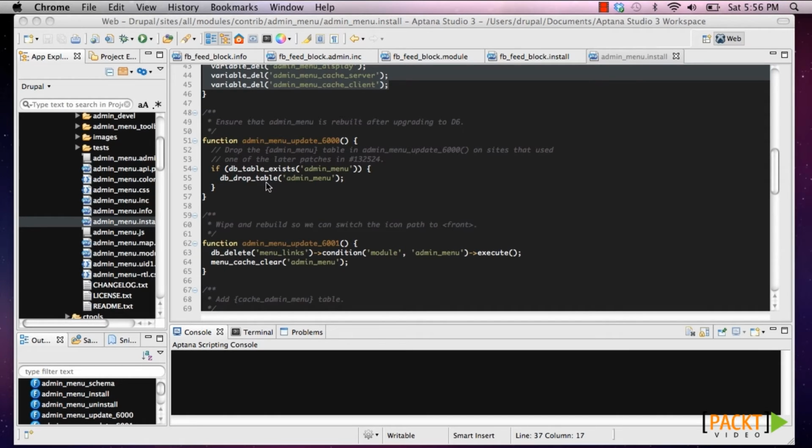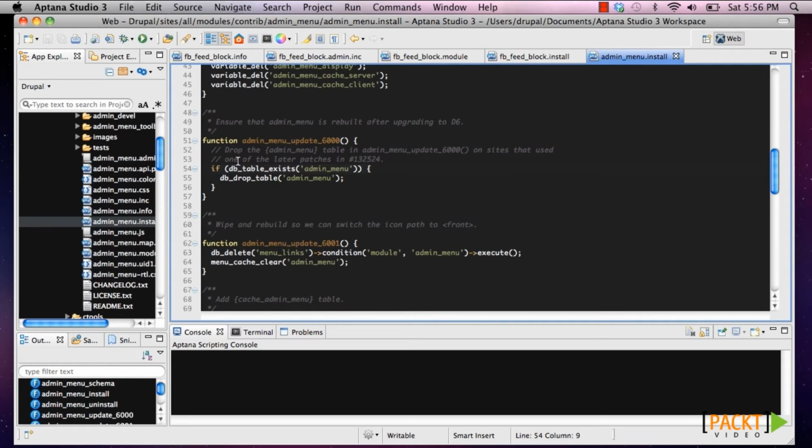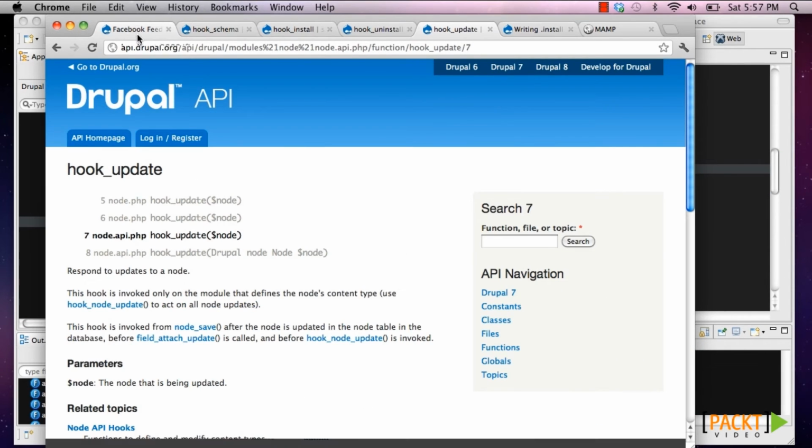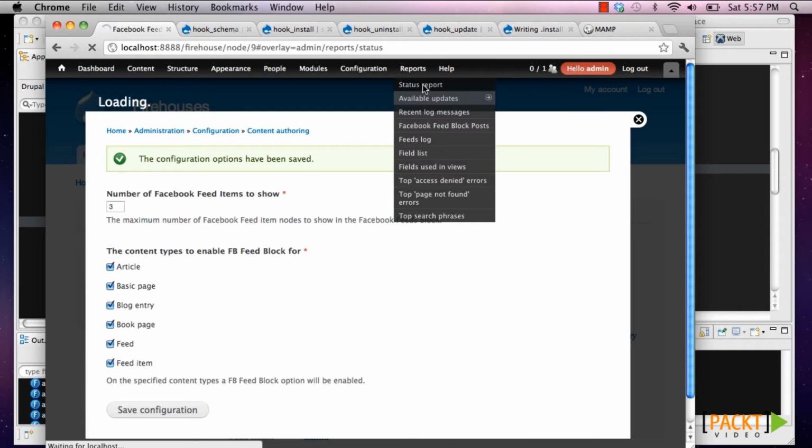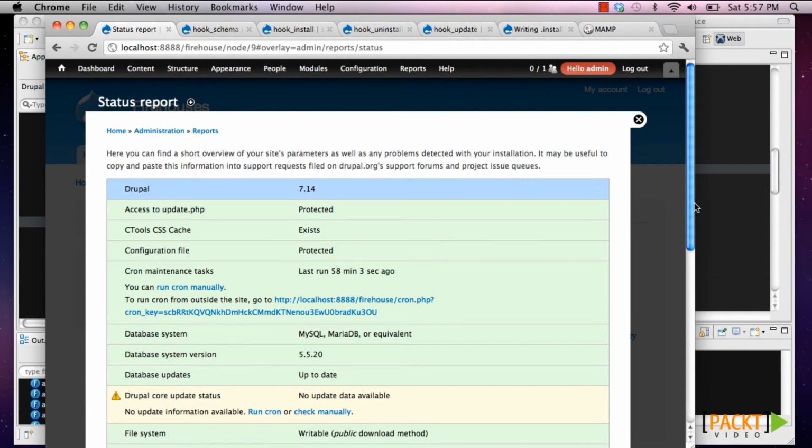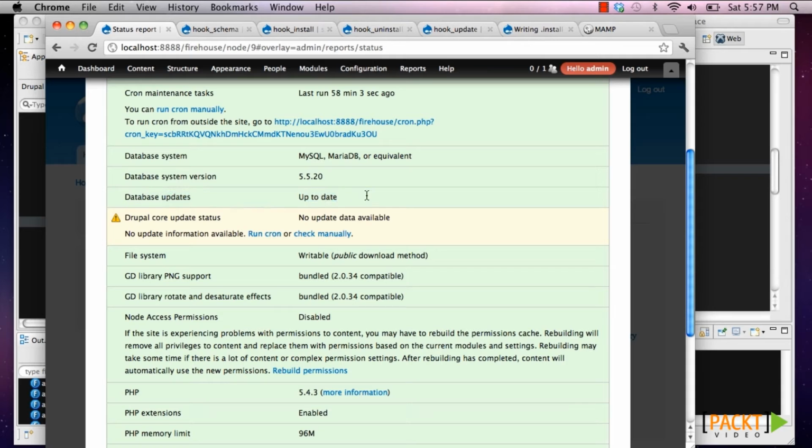And what this update function does, for example, say you are changing the schema on your database tables. So in this case, when we update the admin menu to the version 6.0.0.0, we're dropping the admin menu table. So this is actually doing a real specific thing. This drop table will only run when you run the update.php script. And if you don't know where that is, that's under your status report. Every time you update a module, the database update will be required in some cases if there is an update to apply, and you'll have to click on a link here to run the database update.